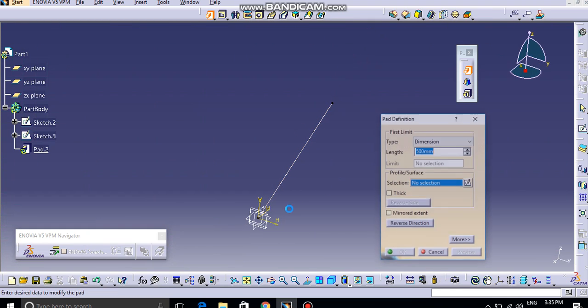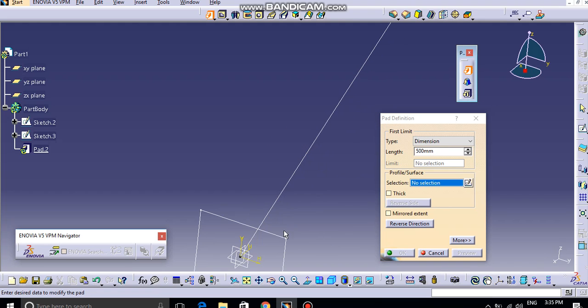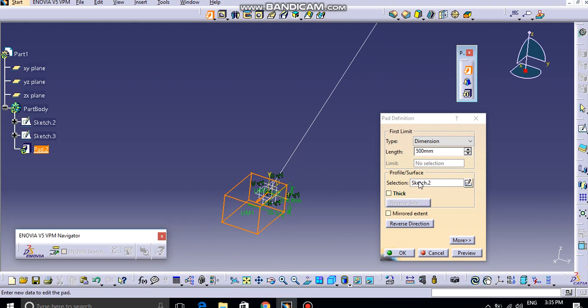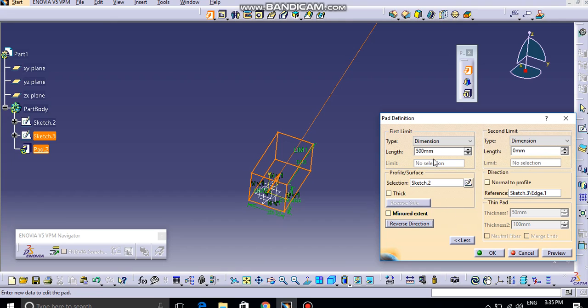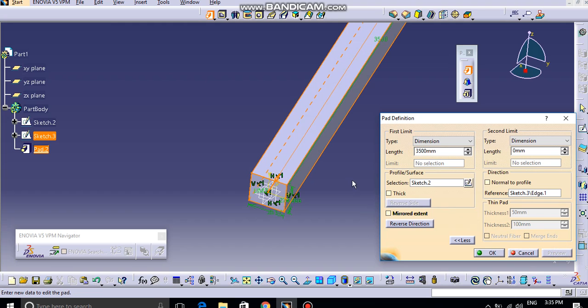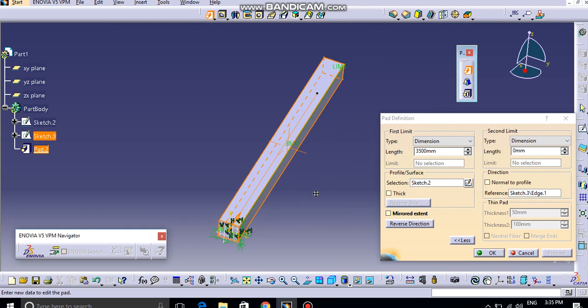Again I can select this pad option. First of all I have to select the profile. So this is my profile, and after selecting the profile, you can select more. Here you can see by default normal to profile is selected. You can just deselect this, and for reference you have to select this line. Once you select this line, you can reverse the direction, and here this 500 you can change to 3500 and preview. So now it will extrude in this direction by the amount of 3500. Here you can use this limit option again to change the extrusion, and you can also edit this dimension from here.